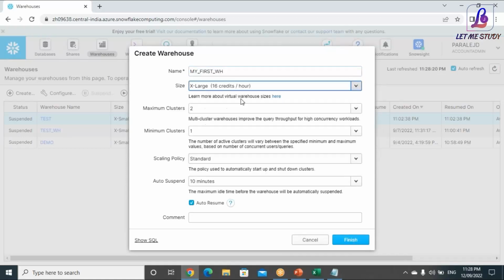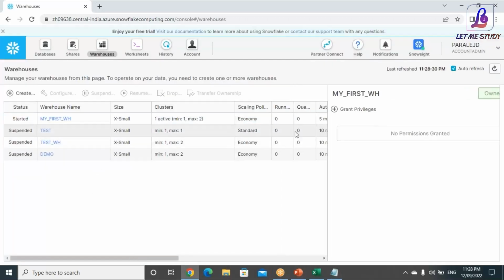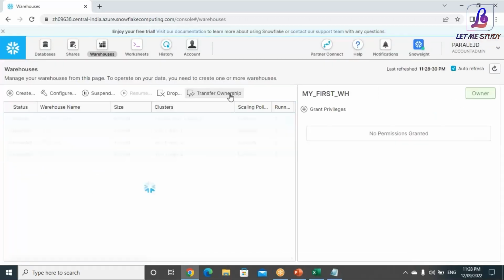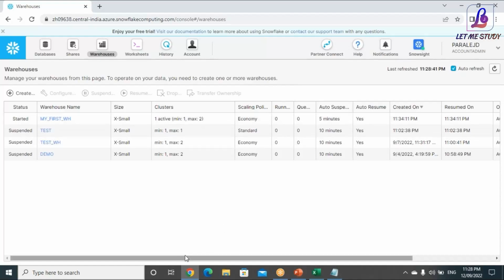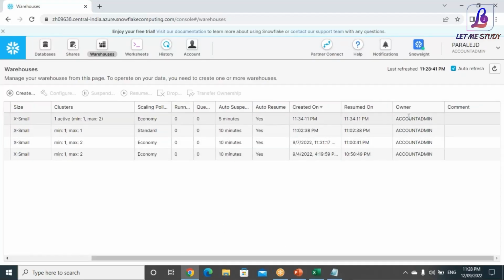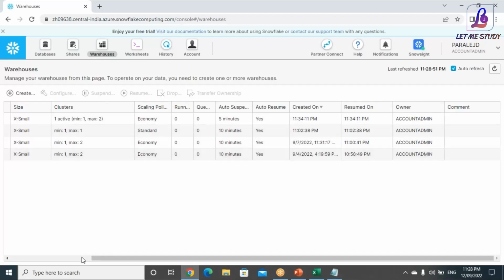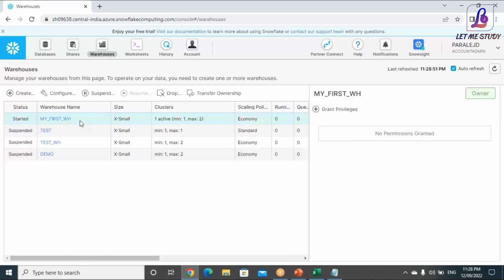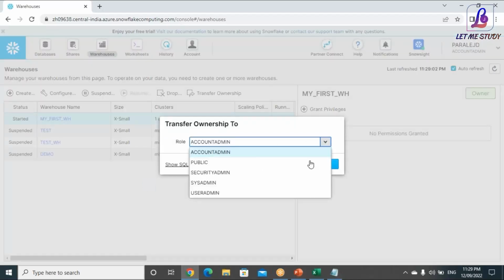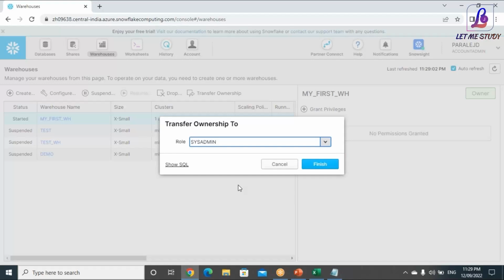Okay, let's create this. Okay, I created it again. So transfer ownership means, currently the account admin role created that warehouse, right? Each object in Snowflake will have an owner, that is called mostly the role or the user who created it. I want to transfer the ownership of this warehouse to a different role, say sysadmin. So I can transfer the ownership from here.